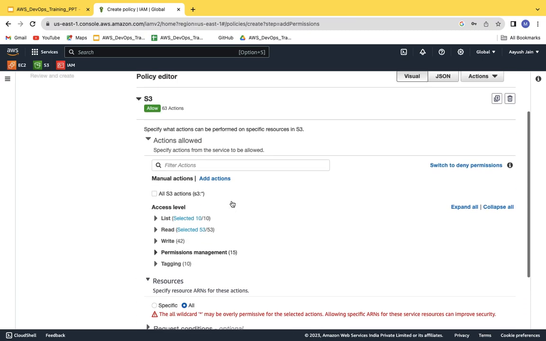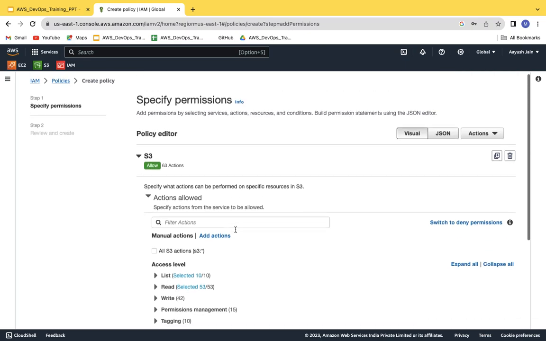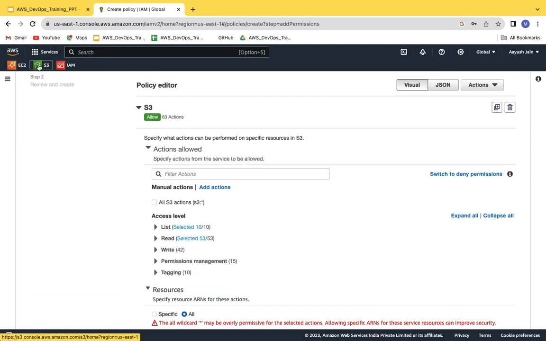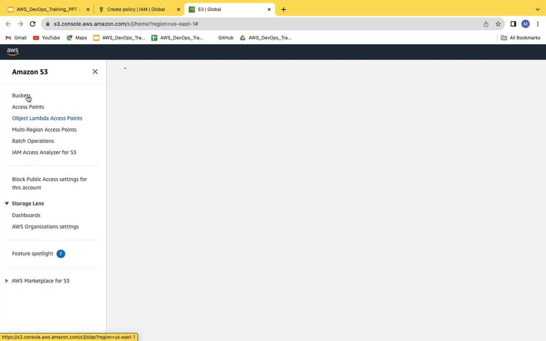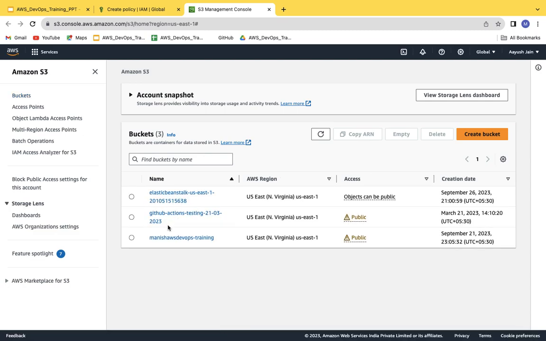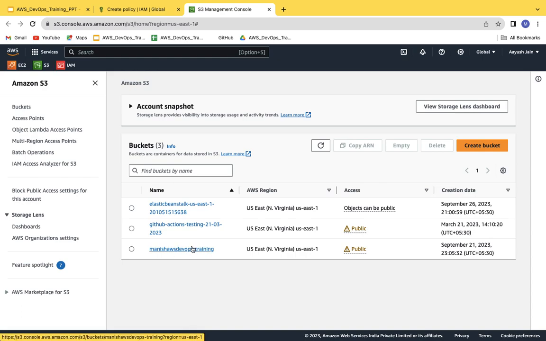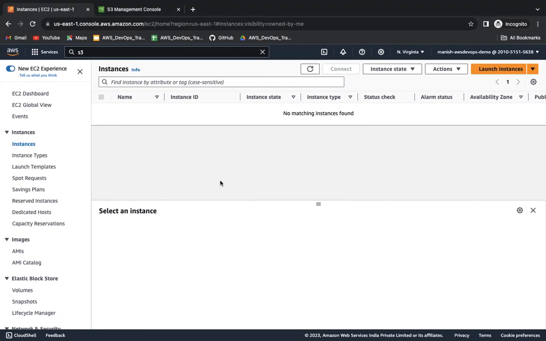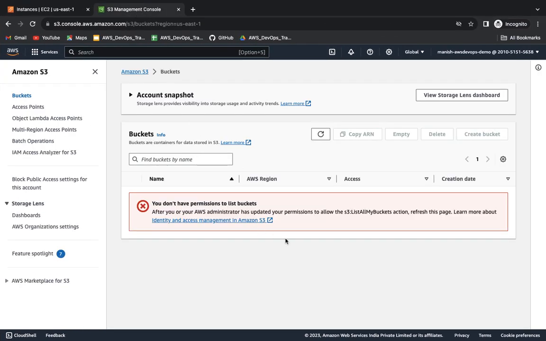Let's see if this will be able to show my S3 buckets which are already present. If you want to verify, click on this S3 bucket; this is my admin user. There should already be a couple of S3 buckets that we created as part of our earlier testing, like Elastic Beanstalk, GitHub, and DevOps training. So there are 3 buckets already existing, but there is nothing over here. That doesn't mean there are no buckets in this account or region, but that you don't have access to them.